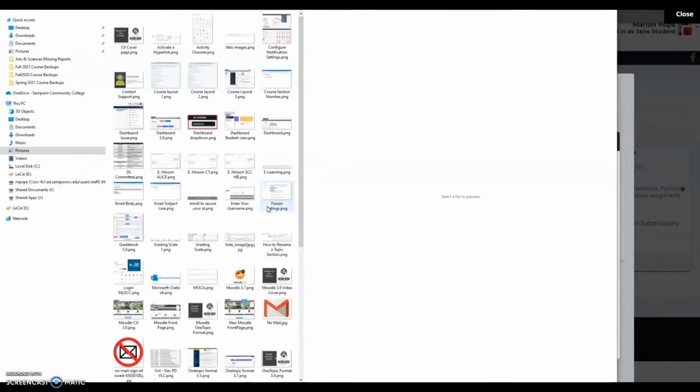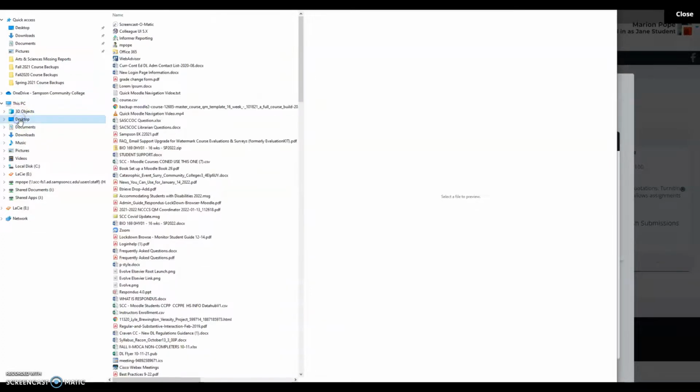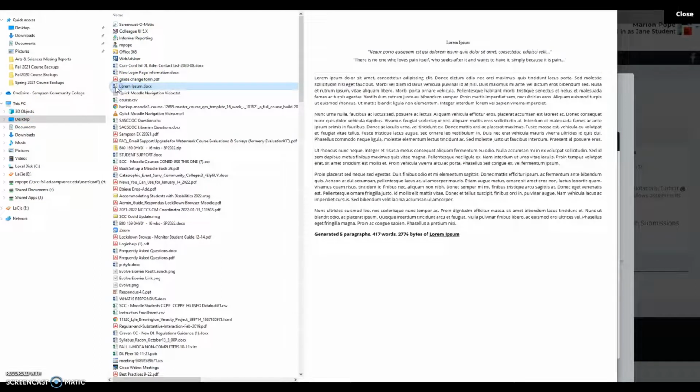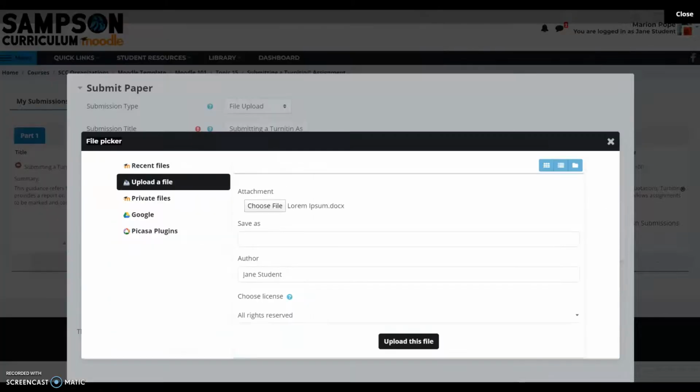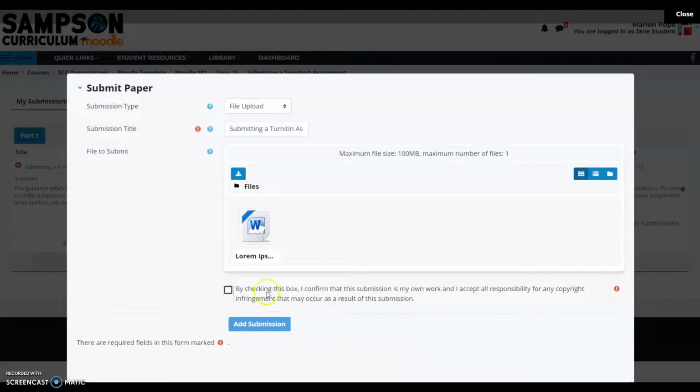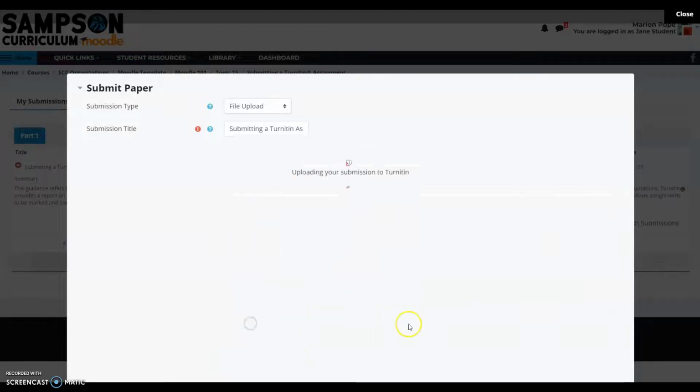I'm going to choose our file for me. Mine is on my desktop. I'm going to locate my document, which is a Word document, and I'm going to click OK. And then click Upload this file. When using Turnitin, you need to check this box: I confirm that the submission is my own work. I will accept responsibility for any copyright infringement that may incur as a result of this submission. And once you are ready, you want to click Add Submission.